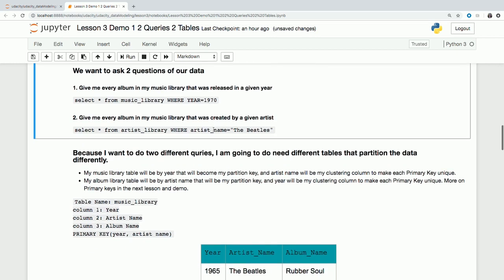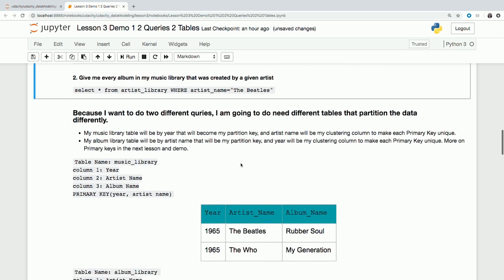Number 2, give me every album in my music library that was created by a given artist. So in this case, select star from artist library where artist name equals, and it could be any artist that we have in our music library that we're looking for, and it's the Beatles.